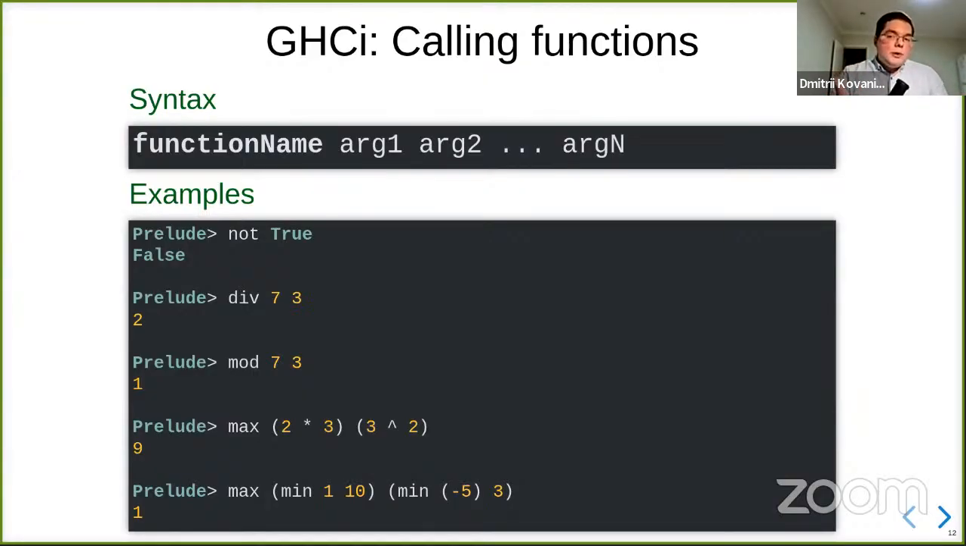But sometimes we may want to group arguments. For example, this 2 multiplied by 3, it's a single argument. So just to help Haskell to understand this is one argument, we put it in round brackets. This is how we group arguments. The function max takes the maximum of 2 values. The function min takes the minimum of 2 values, and we can use nested functions inside. But we don't want to skip these round brackets. It's really important to remember.